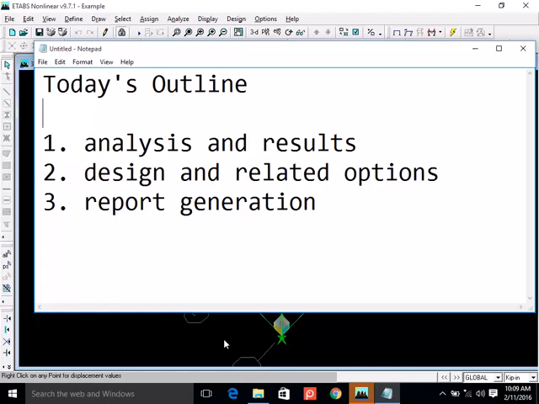Okay, let's get started with the class. Today we shall be covering these three things: an analysis of course, and the results. We shall see how we can display the results and how we can understand the results. And I told you that for understanding the results it is necessary that you know the local axis system. Without understanding the local axis system, you cannot interpret the results because all the results are expressed in terms of local axes, which are 1, 2 and 3.